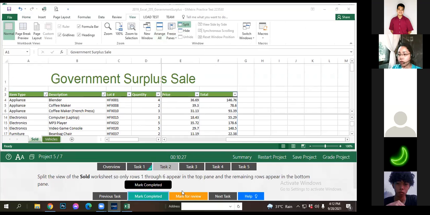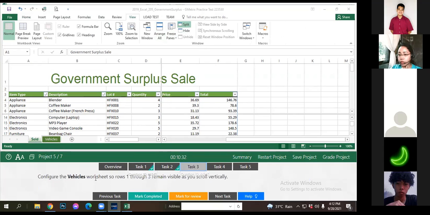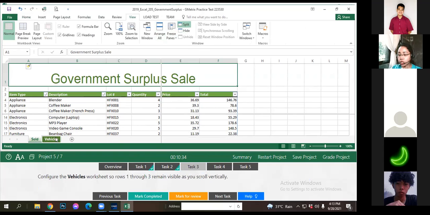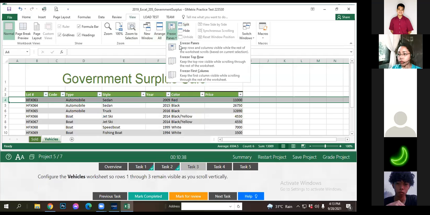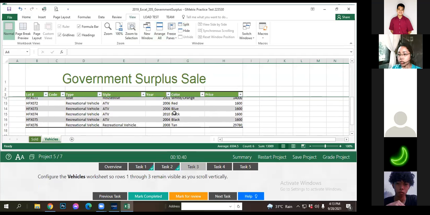Ano naman ang sinabi eh. Sige, tingnan natin. Rows 1 to 6. Okay, next, configure vehicles worksheet so rows 1 to 3 remain visible as you scroll vertically. Freeze panes. Ayan.